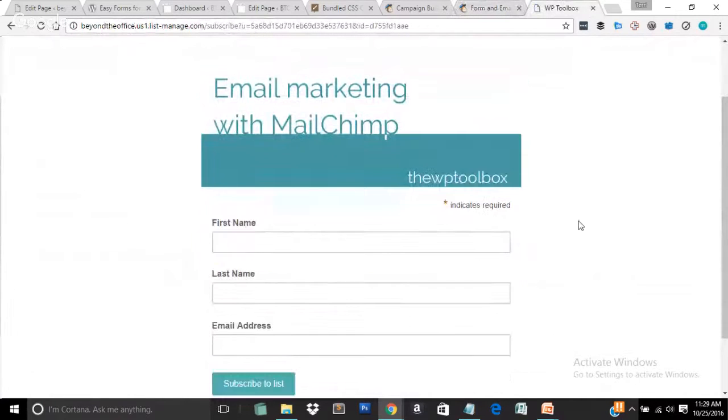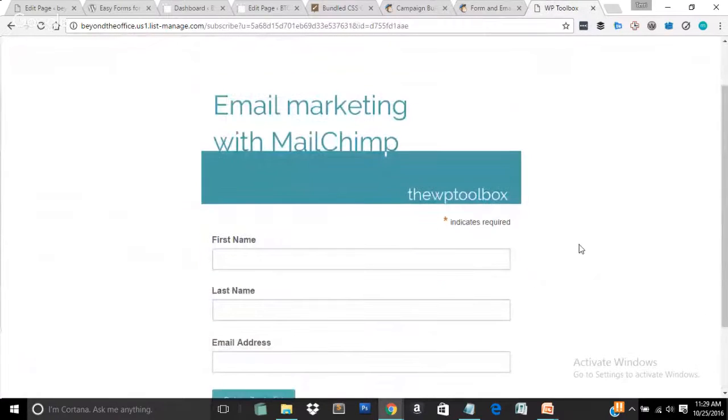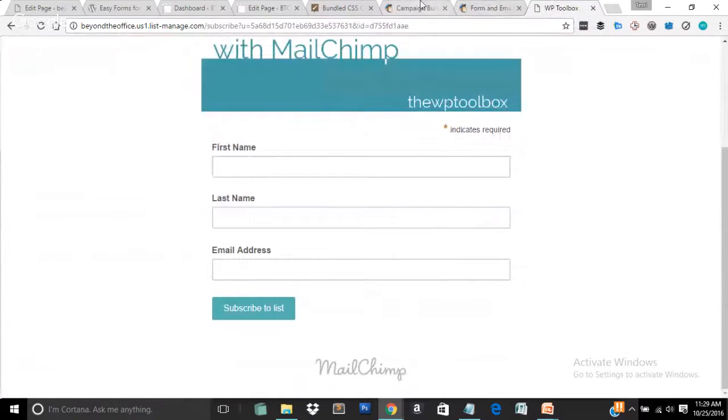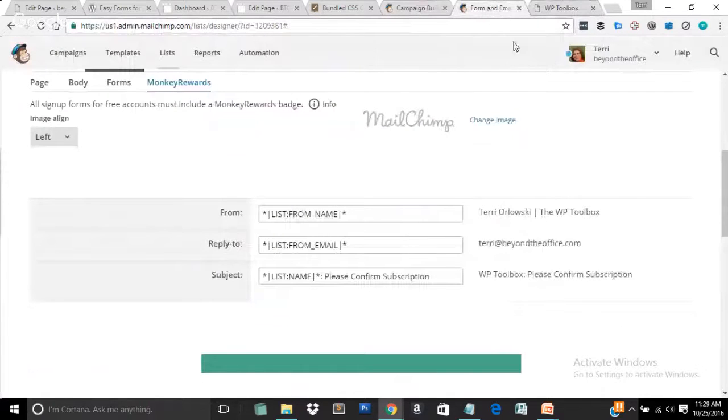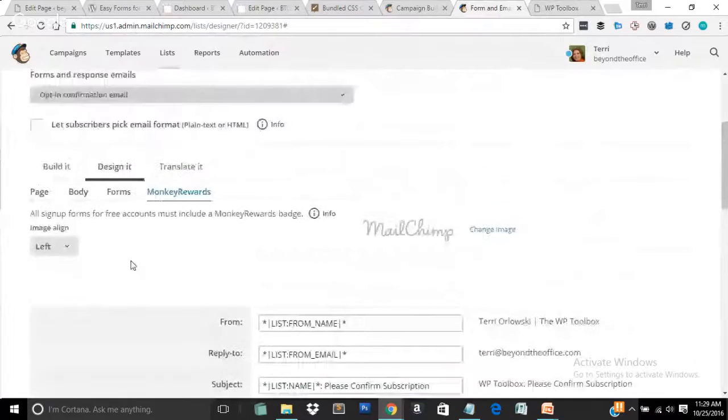But this is that freebie page that they create for us that says, here's how people can get on your list. And you would be able to share that on Facebook or social media, wherever. Okay, so back to our opt-in confirmation.